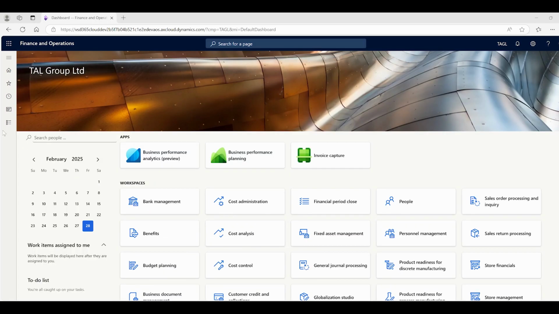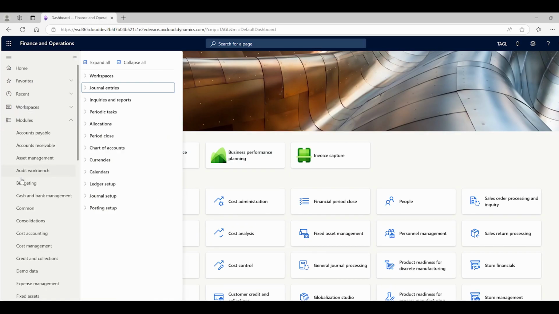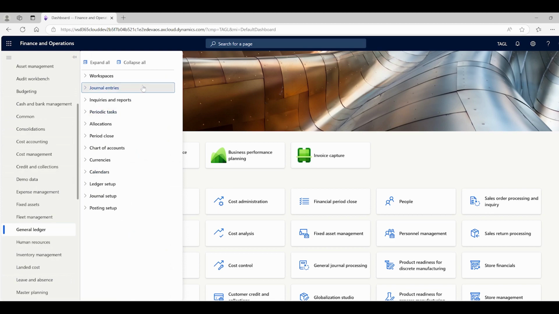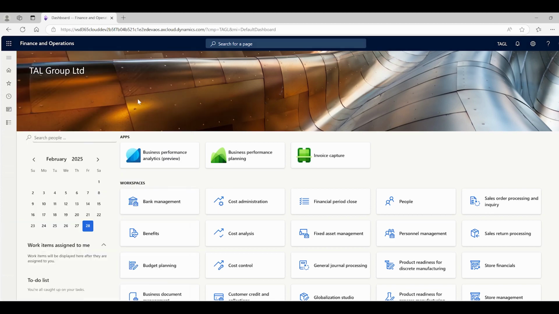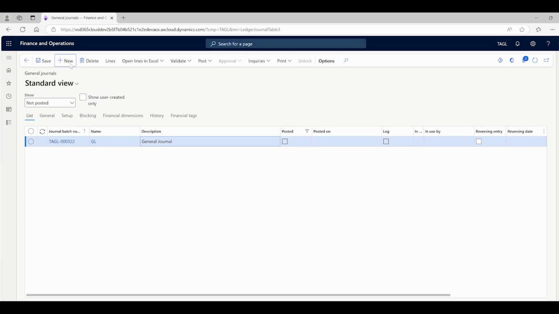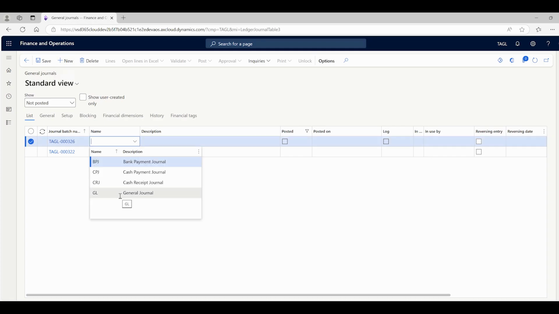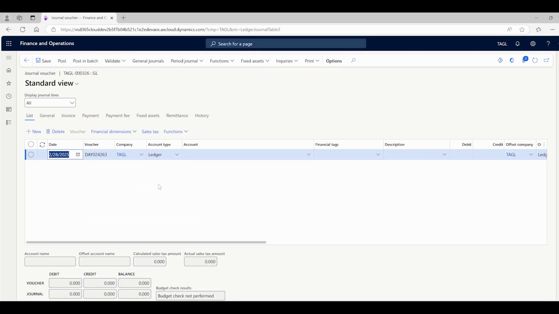Now it's time to do the transactions. General Ledger module, Journal Entries, General Journal. Click New to create a journal and select the GL Journal template and click Save. Click Lines. In this journal, we are going to record the accrued expense, audit expense transactions.